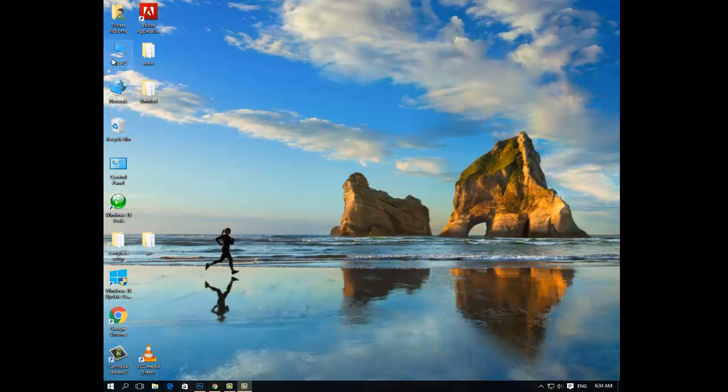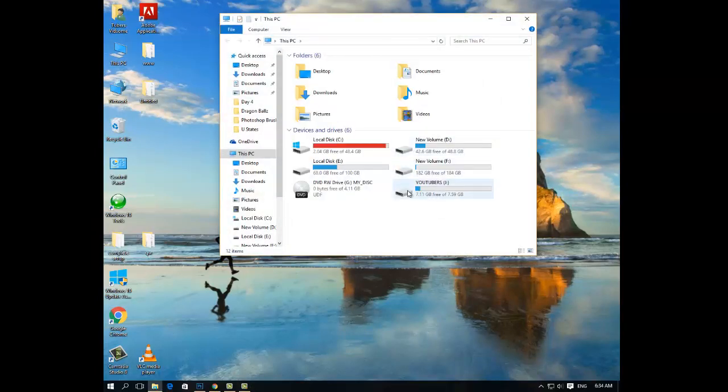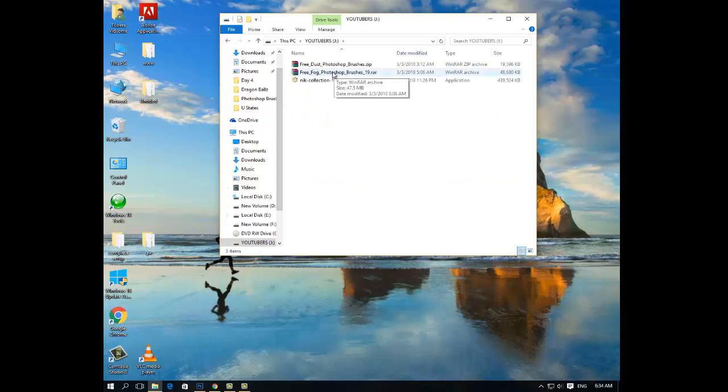So first of all, I'll open up my computer because I am searching for the brushes. Maybe you have put the brushes into a different location, so you will go there. So let's go to the location where the brushes are actually. So here's my brush.